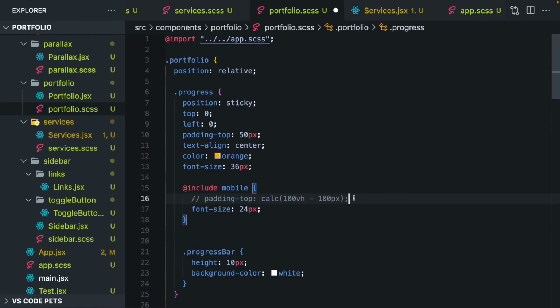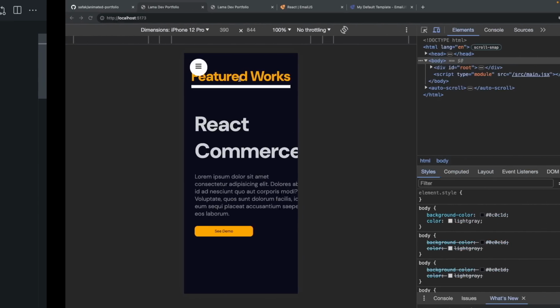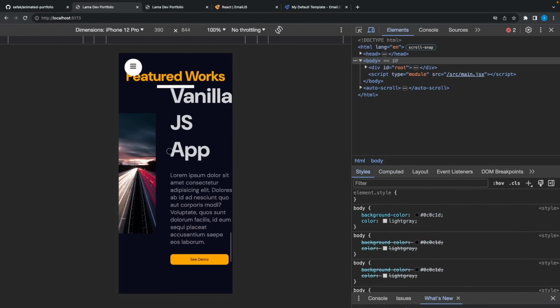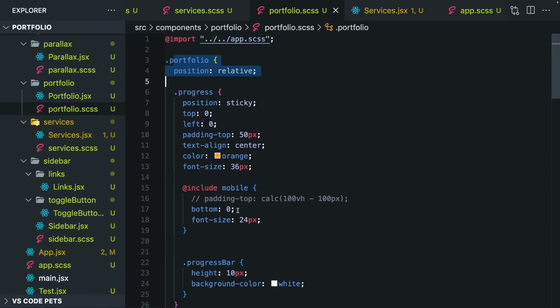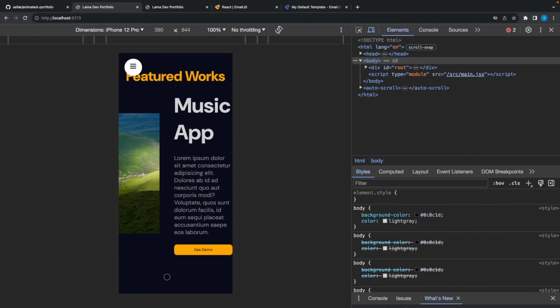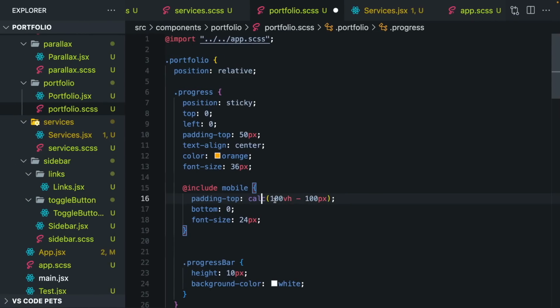Why I am doing this? Why I am not using bottom 0? Because remember, inside portfolio, for each project, we are using a section. So if I say bottom 0, it's going to be visible at the end of the portfolio container, somewhere here, not for other works. This is why I'm using padding top.